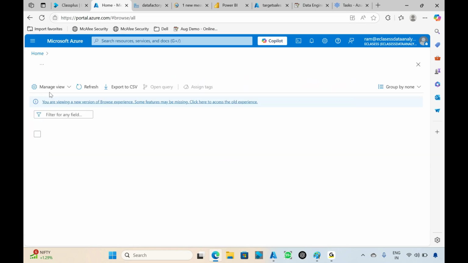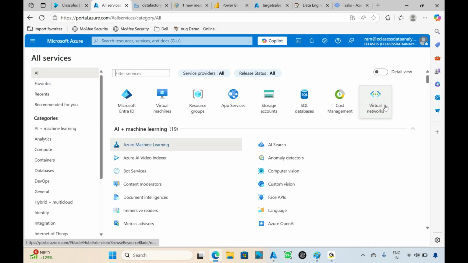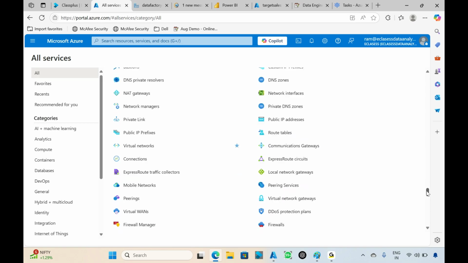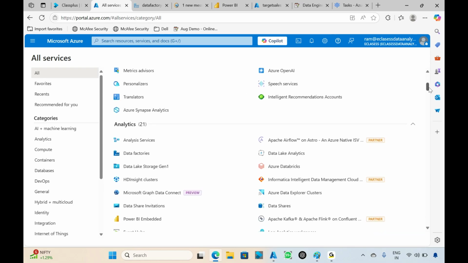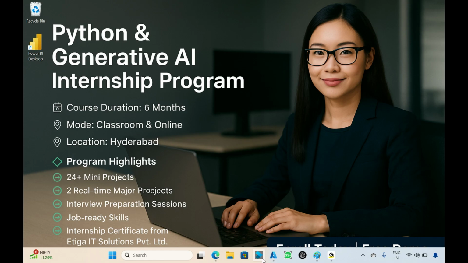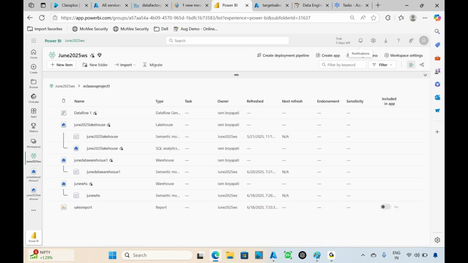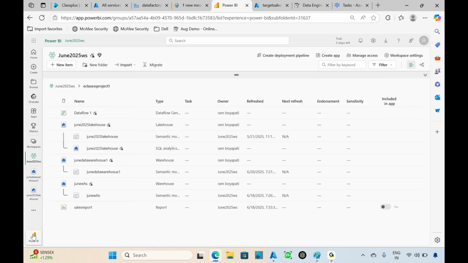You can see all services. These are all the list of software services we have. By using all these services, we are able to create projects. Similarly, app.powerbi.com is our Power BI, and inside it we can design Power BI reports and dashboards.